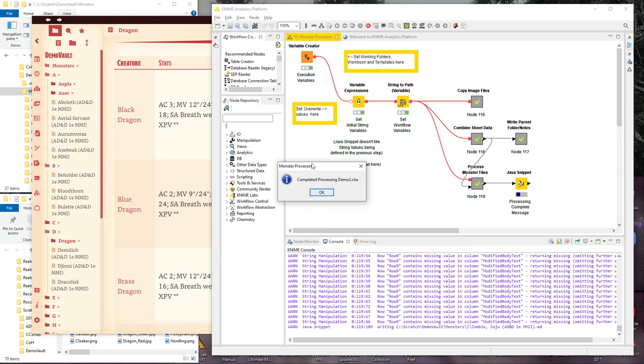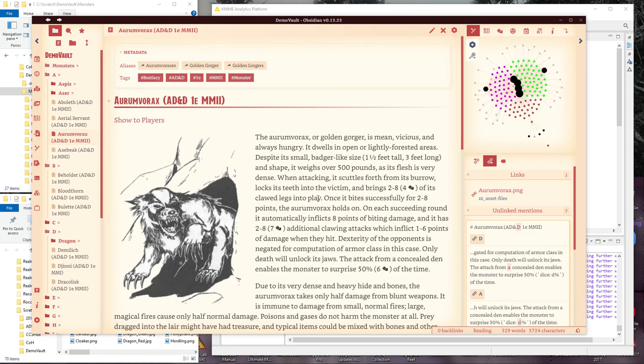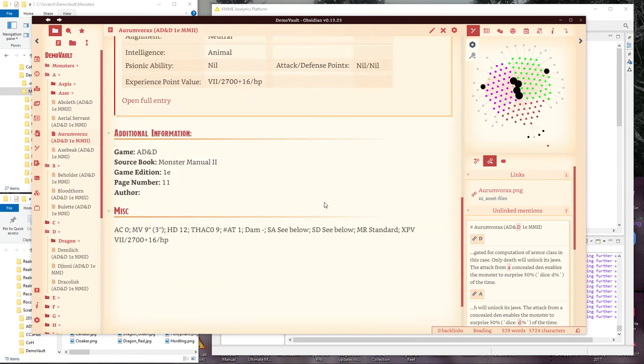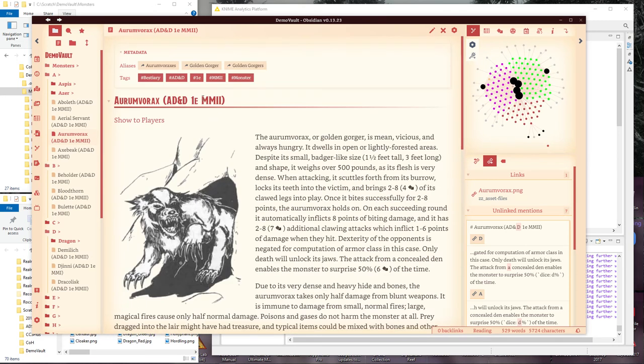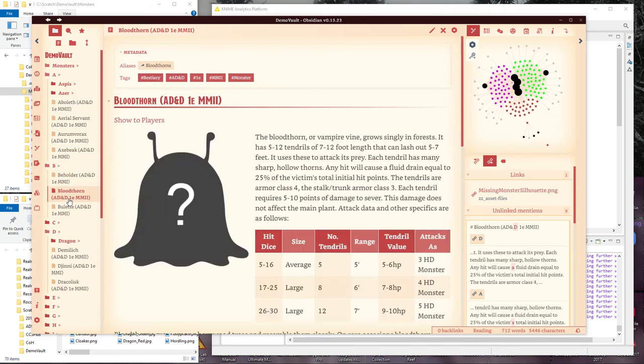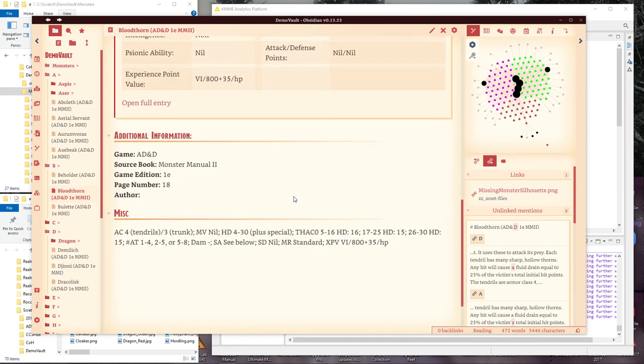Okay, so our second workbook has been processed, and as you can see, we've got more creatures in here. Overwrite, I've always liked him. So these guys are from Monster Manual 2, and that is all loaded. So yeah, so that's it.